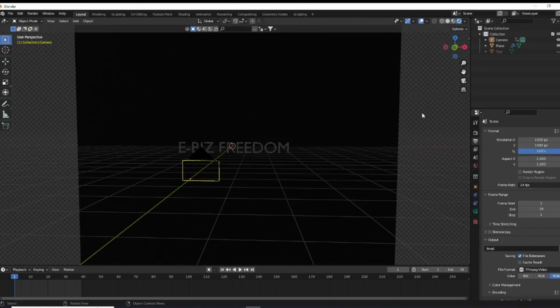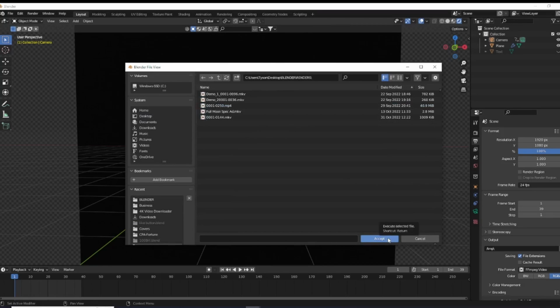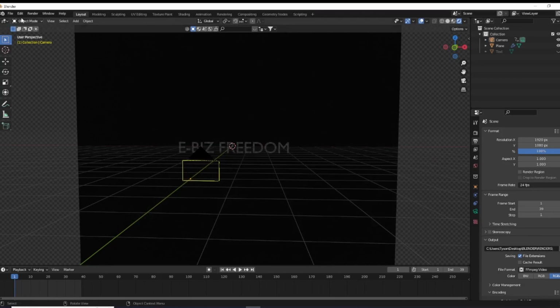We can go to the render property, and there we go. That looks correct. As you can see, it has that checkered background. And now we should be good. You just got to make sure in this here, you select the output. This is going to be the folder where it's going to be rendered to. So go ahead and choose wherever. And then we're all done.